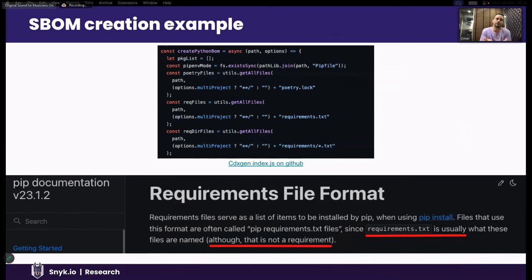And so basically when we say, okay, we have the tools, we should know what to look for, why in the case of Log4j were people looking around and couldn't find clear answers? So here is an example of how SBOM sometimes fails. This is from the CDXGen index.js file, a quick snippet of how it creates Python BOM files. In this case, it looks for file names like poetry.lock or any requirements.txt, or any folder named requirements with a txt file internally. However, when you look at the pip documentation, you see that the requirements file format does not require that specific name the Python BOM create function is looking for.